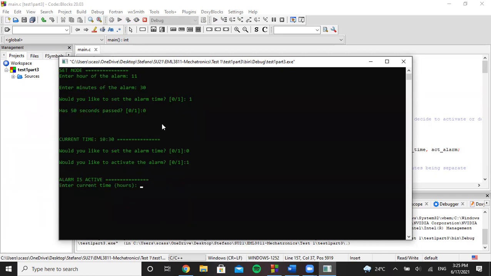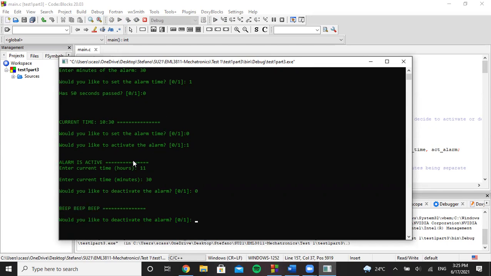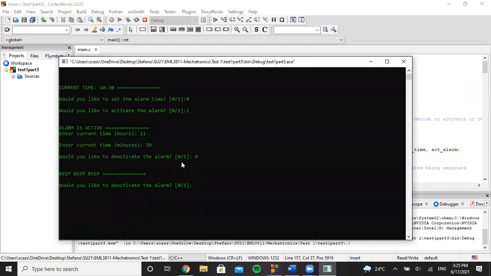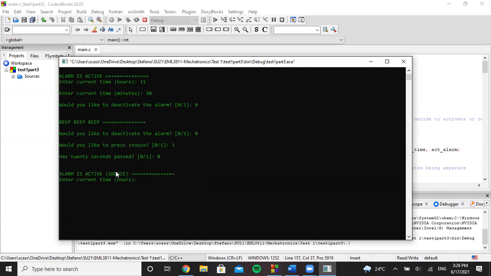In state three, I enter the current time. The alarm was set to 11:30, so I'm going to enter 11:30. And I do not want to deactivate the alarm. So as you can see, the alarm goes off as expected. I do not want to deactivate it, so I'm just going to show the snooze function. I would like to press snooze, and 20 seconds haven't passed because I pressed snooze before that. So the alarm is active, it's snooze.